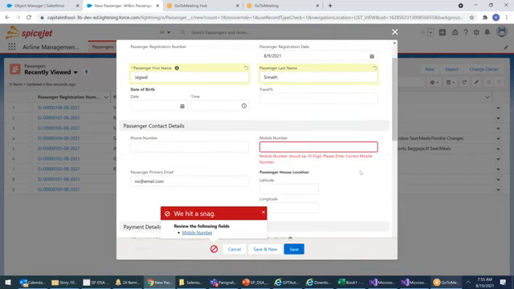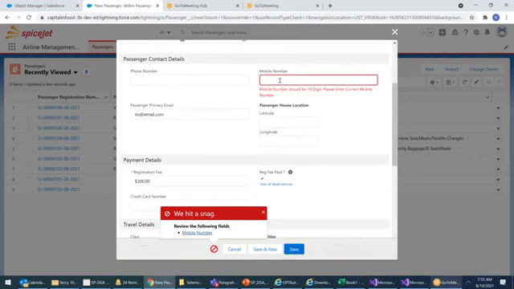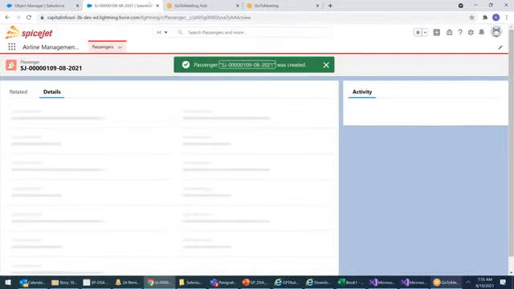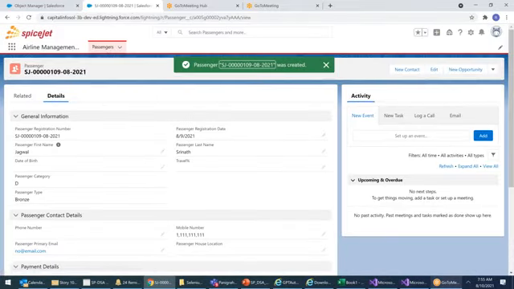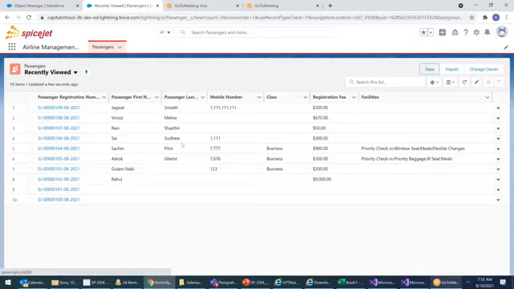See, mobile number. Because it is in the sequence, it's the first. You have to enter a number. 1, 2, 3, 4, 5, 6, 7, 8, 9, 0. 10 digit. Save. Because it's saved. Registration fee is 300. No issues.